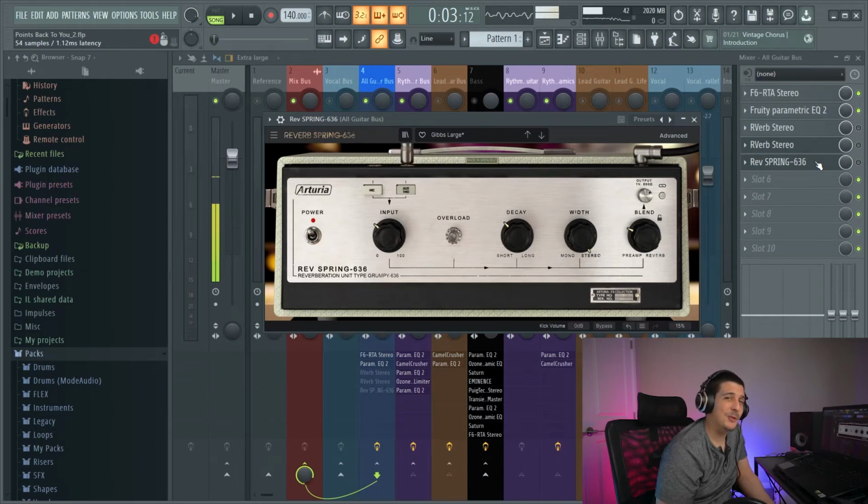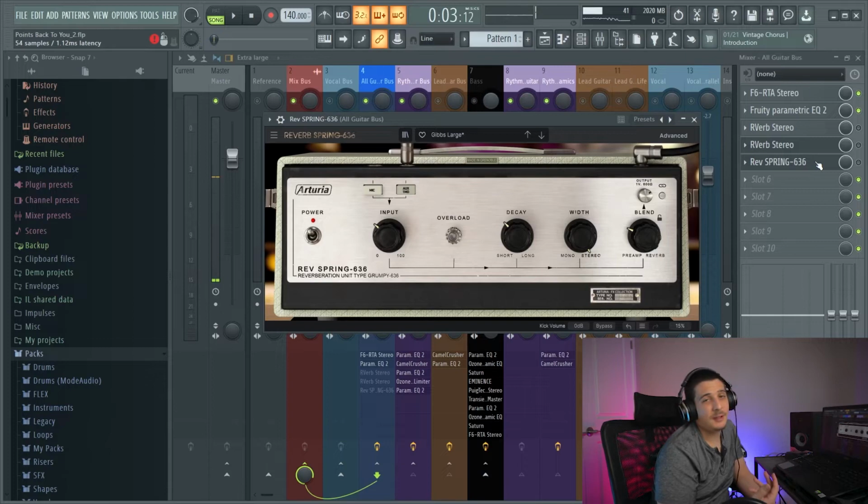Okay, we've got an Arturia spring reverb loaded, and we're going to take a listen to with and without. We'll start without.